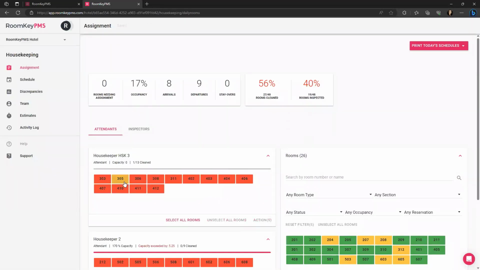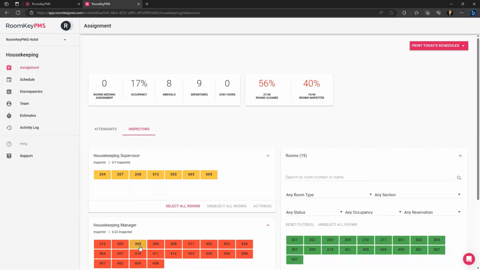So that housekeeping room status, as soon as they click OK, now changes to yellow. It will also change to yellow on the inspectors page here for the housekeeping manager. And in RoomKey, the front desk team will see that the room is clean, but not yet inspected.